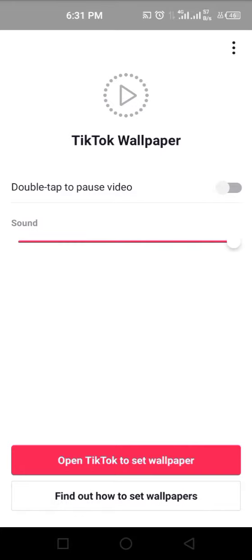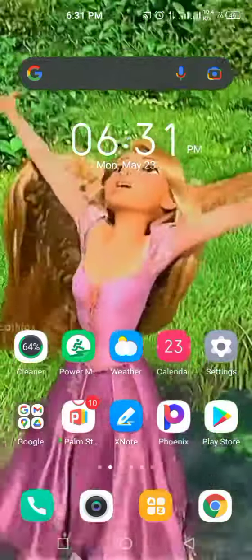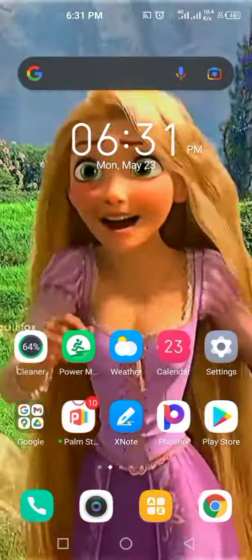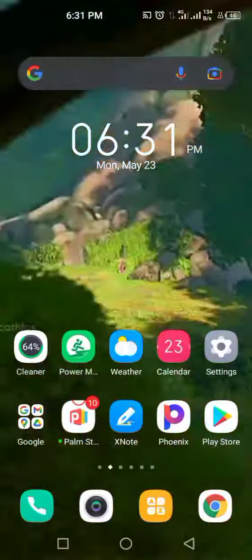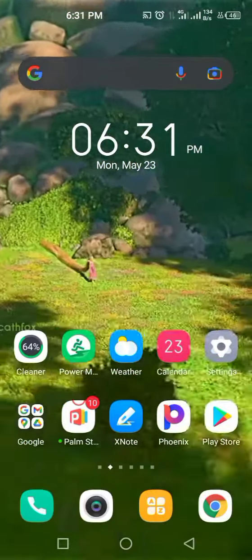So if you can see it now, you hear that the sound is playing, right? So this is just how to make your TikTok videos your wallpaper. You can even use your own video or your picture anyhow you want to do it. Okay. So thanks.